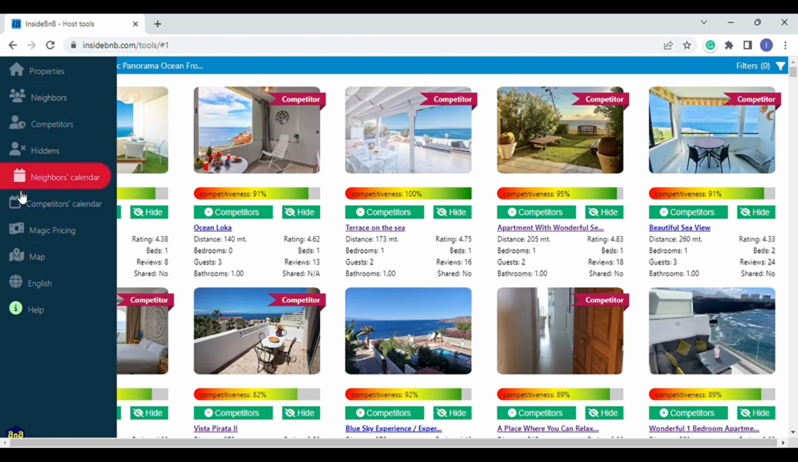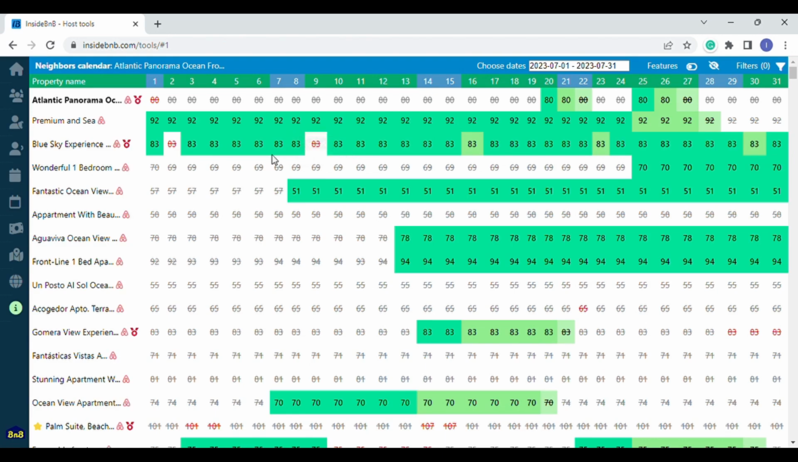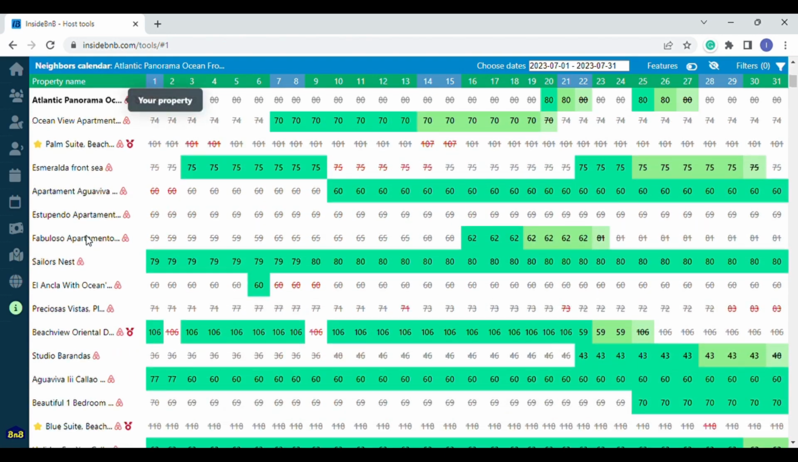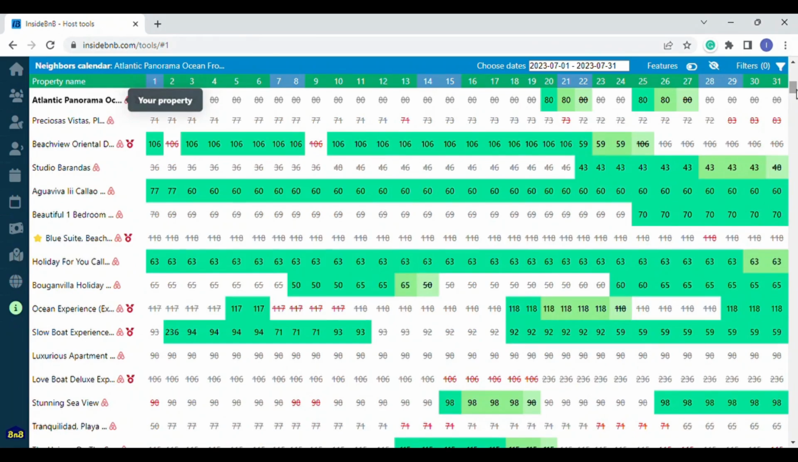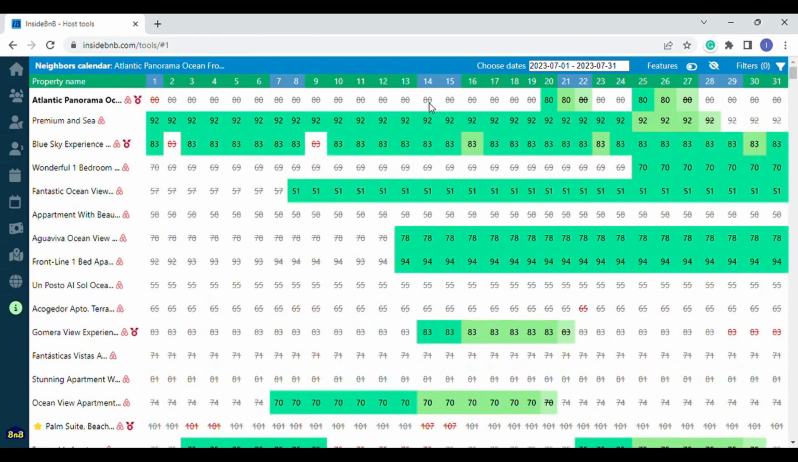Okay. I'm going to show you the host platform calendars. There are two calendars, the neighbor's calendar and the competitor's calendar. Let's start with the neighbor's calendar. On that page, I can see, like on the neighbor's page, the 500 neighbors' properties around my property, sorted by distance. In the calendar table, for each property, I have a row, and the first row is about my property.